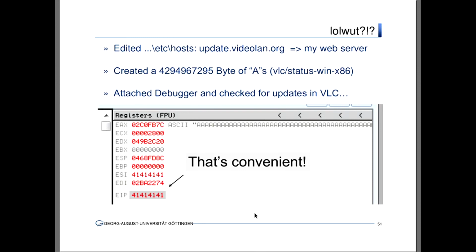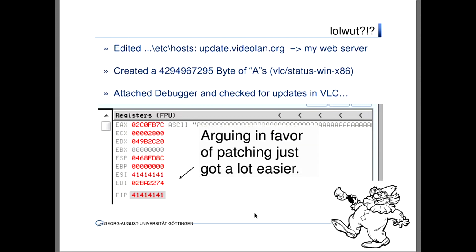So that's very convenient, because typically from the crash you need to do all sorts of work to actually get EIP equals your value. So this is 41, 41, 41, 41, meaning it's all A's. So you control where the program jumps next. And the nice thing is, if you have this, then arguing in favor of patching just gets very much easier.